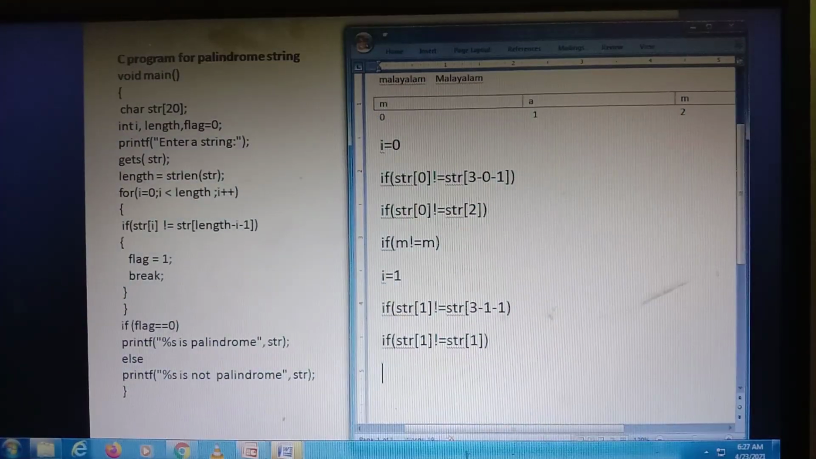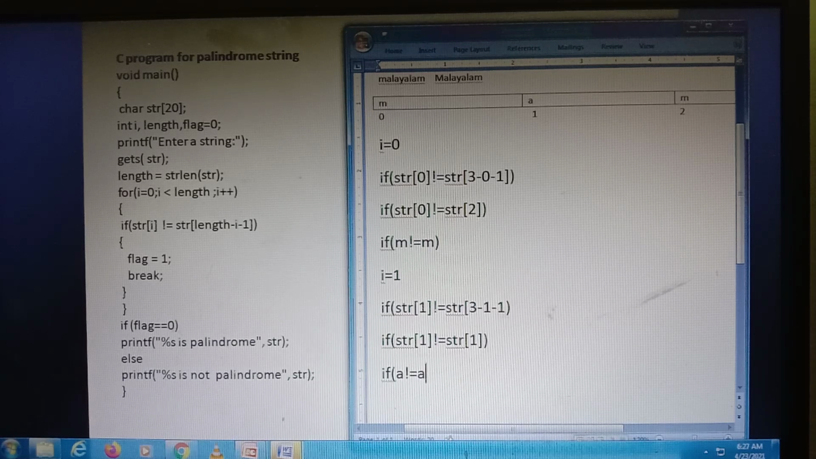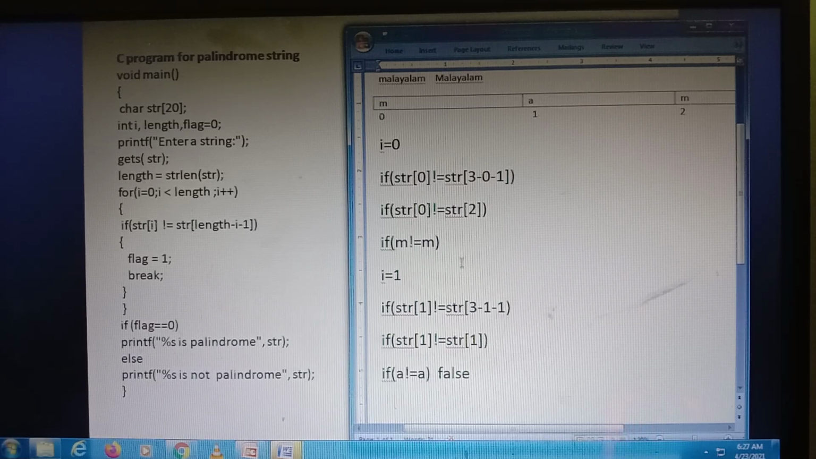When a is not equal to a, again the condition is false, so the flag value does not become 1. Here also the condition is false, flag value not becoming 1. Here also the condition is false, m not equal to m, the condition is false.